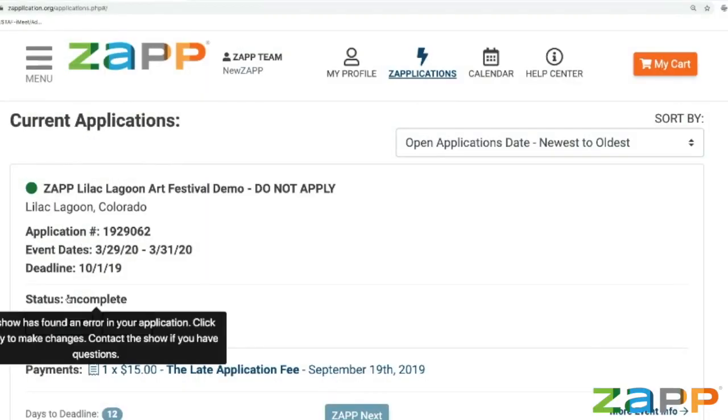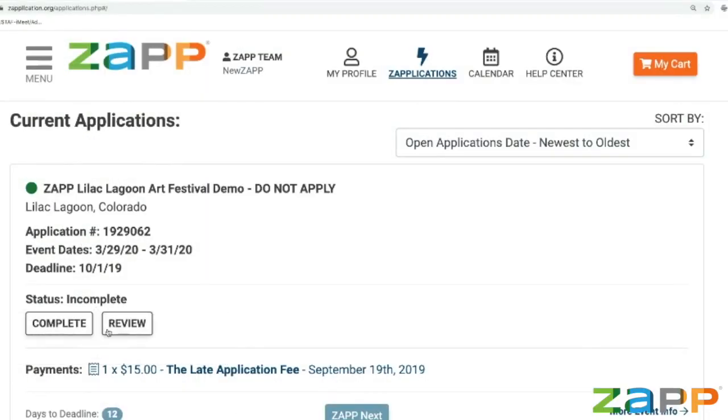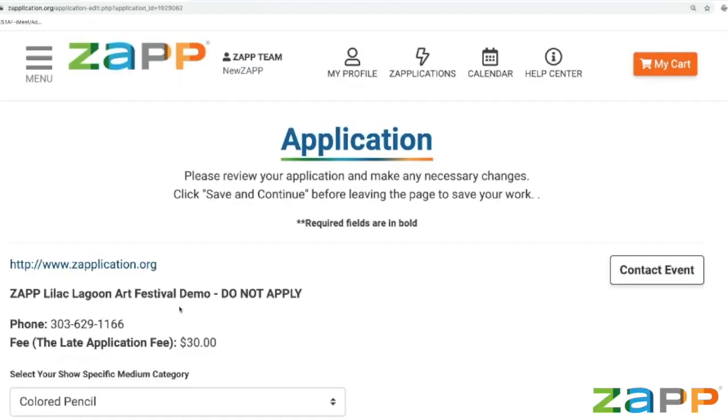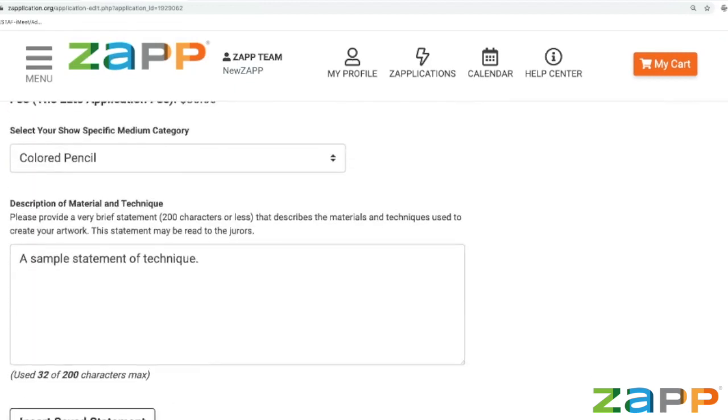So as soon as I am moved into incomplete, I need to click complete to submit it. The thing about incomplete is that I will need to be told by the event administrator what I need to change. So I believe in this case, we're talking specifically about changing an image. So again, that's just something that needs to be communicated with the artist.